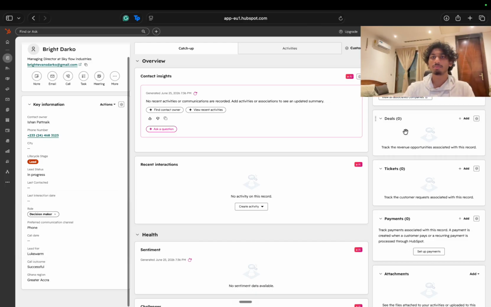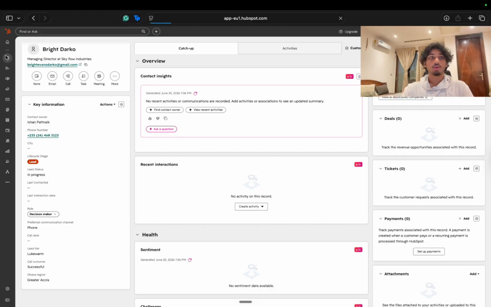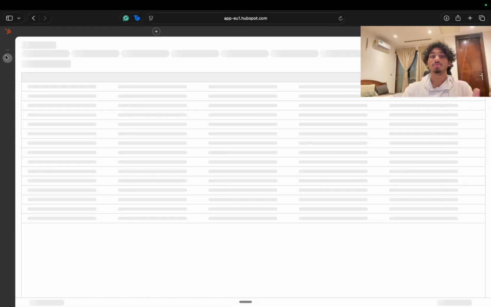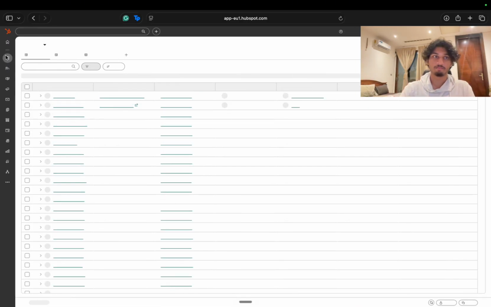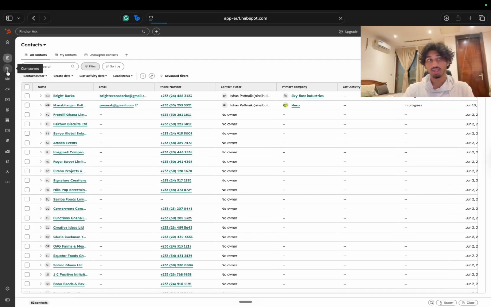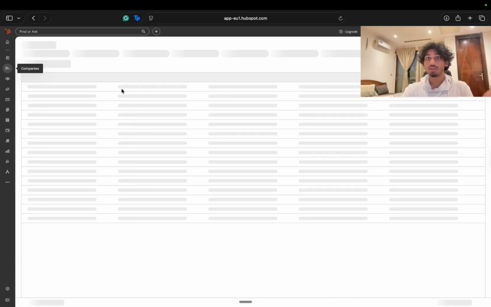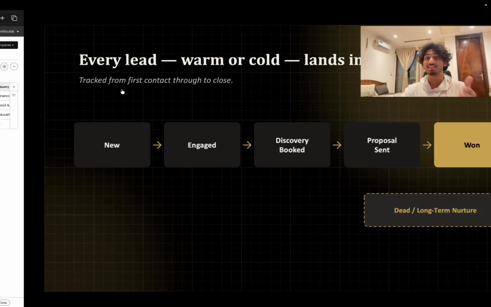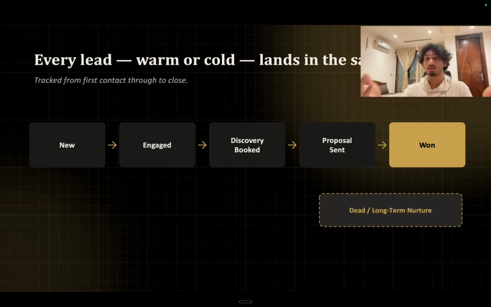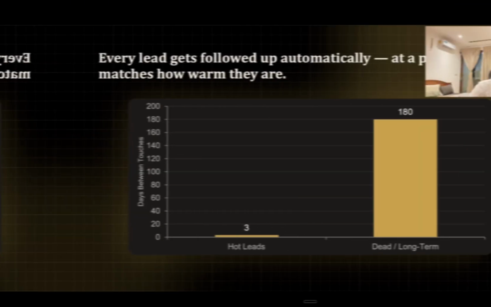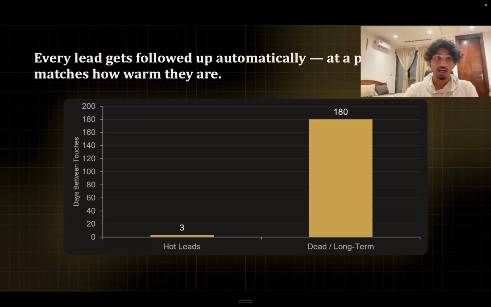Any deals, tickets, and payments that have been done with the client are shown here. And the company, as I said, is shown here with their emails and so on. So HubSpot CRM allows us to set up such a functioning system. These are the contacts that we have, and those are their respective companies. We will show a more detailed view of the clients and companies and how we establish them through HubSpot CRM in another video.